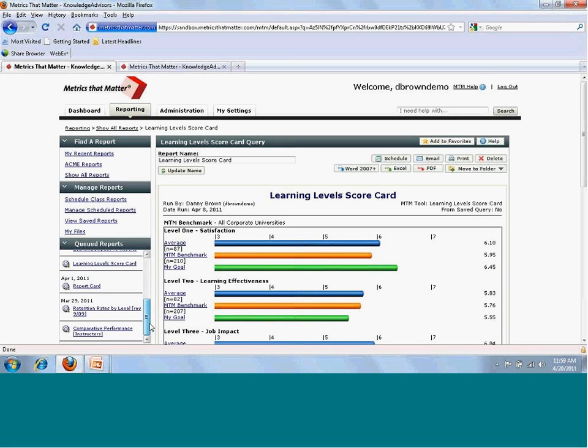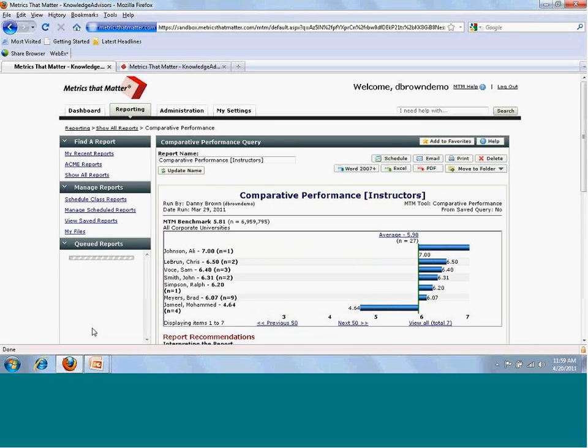You may also use our Comparative Performance report. This may be run by course, location, job function, etc. It clearly shows, for example, how your instructors are performing against each other, as well as the average, the vertical bar, and the benchmark score in the top left corner.